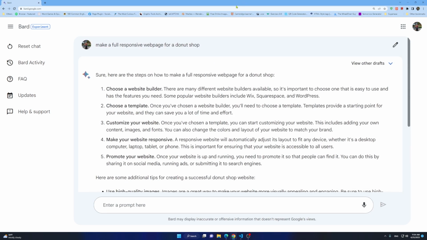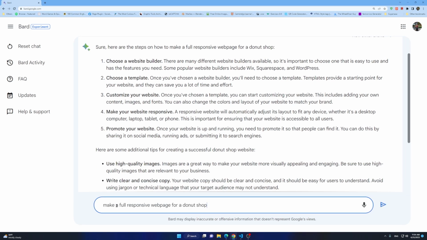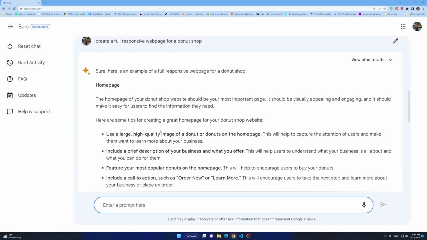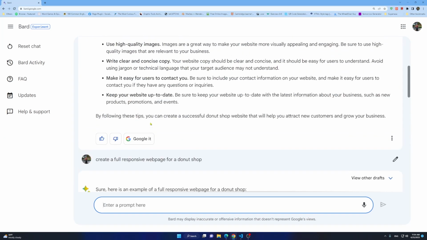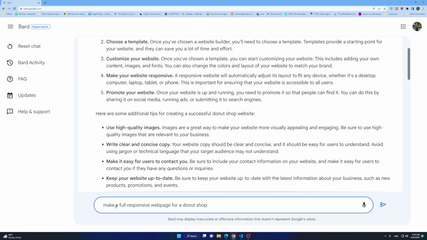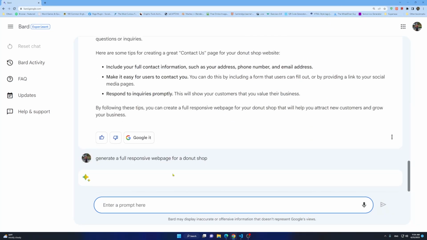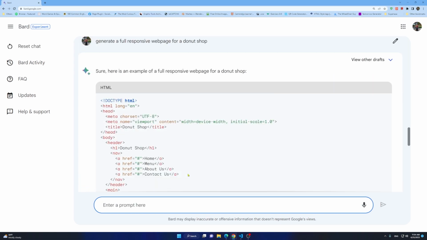Okay, this one did not give us anything. Alright, so I said make a full responsive web page for a donut shop. I'll say create. Let's see if it's going to create a full responsive web page for us. Maybe it's the wording. What if I say generate? Alright, let's say generate. Maybe generate will work better. So generate a full responsive web page.